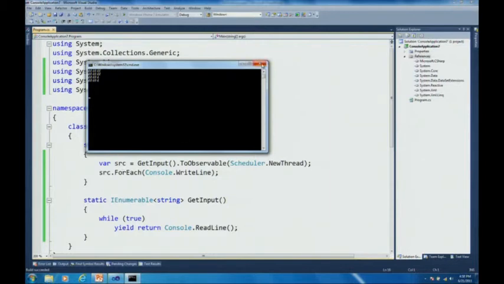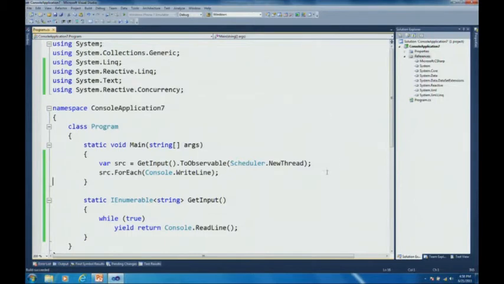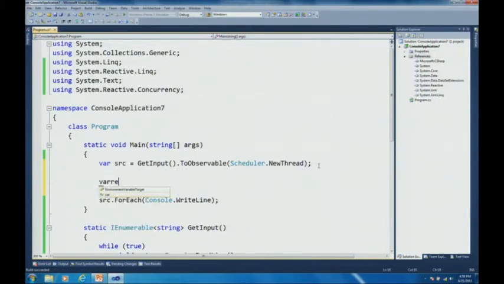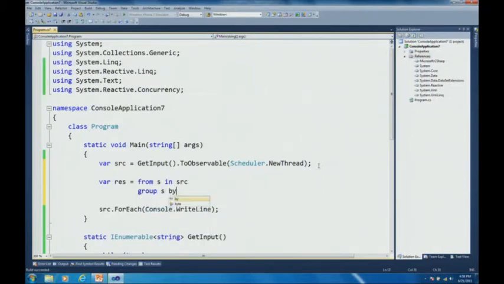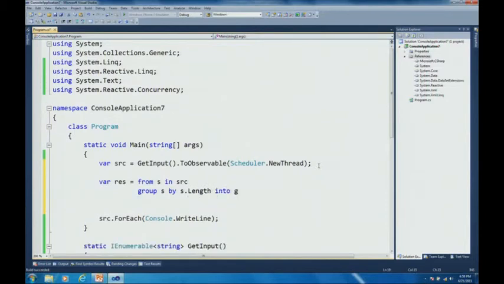Now that I have that sequence, let's group things by user input. Let's say var s equals from s in the source, group s by, say for example, s.Length into g. Now I have an IObservable of IGroupedObservable, that contain the key, which is the length of the string, as well as the values that fall into that bucket of the same length. So if I give Wes, Bart, and Eric, I would create two groups: the group of people with names of 3 letters, and the group of people with 4 letters.